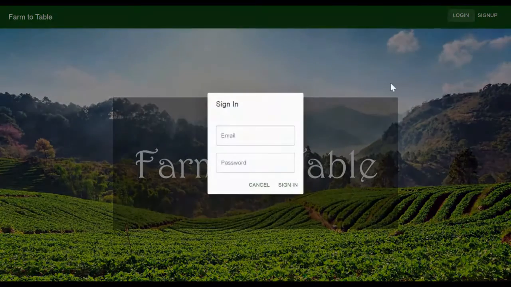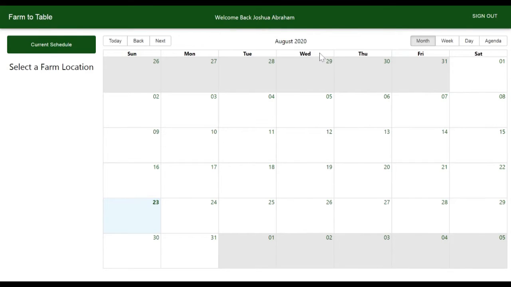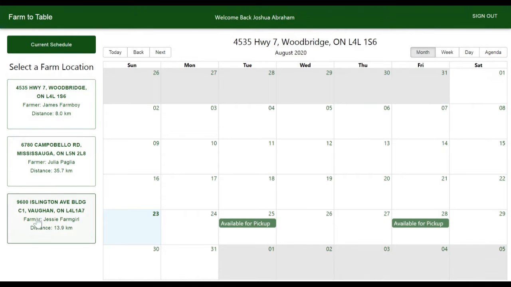Okay, now we're going to log into a volunteer account. So we already have this set up, so I'm just going to quickly go through this. Sign in, and we will see their welcome back to the page and along with the calendar. So you'll see there are 3 farms that are populated on the left. They can select different locations, so they have different distances, and those distances are calculated using various Google Cloud APIs, including the Google Maps APIs, the Google Distance Matrix API, and the Geocode API.